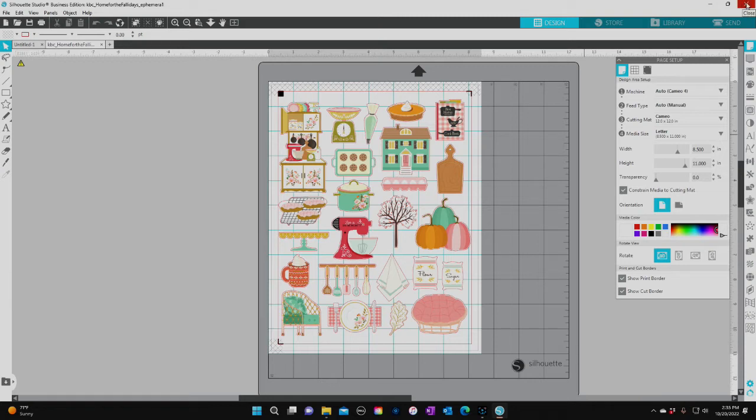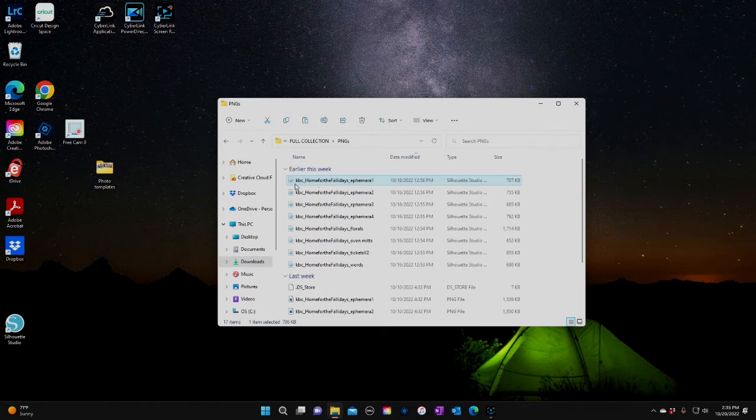I could save them as SVG files and they could go into my Cricut. I could use them in my Cricut or my Silhouette. But because I use my Silhouette for printables and stickers, I just save them as Silhouette files, which right here shows you file type, and it's got this little blue S here for the Silhouette. I have both Silhouette and Cricut.